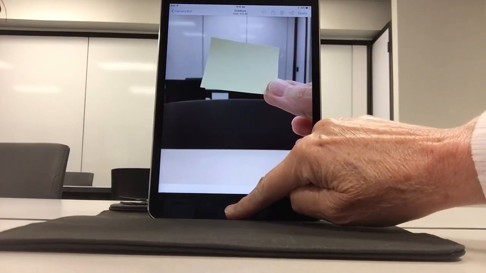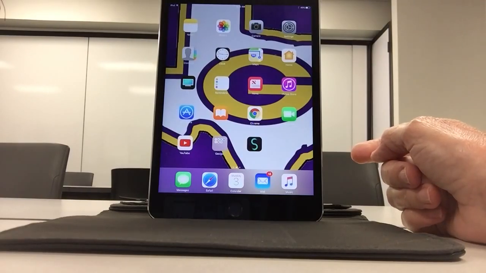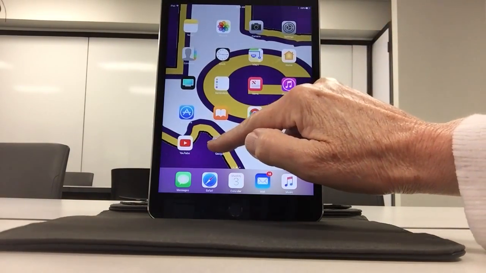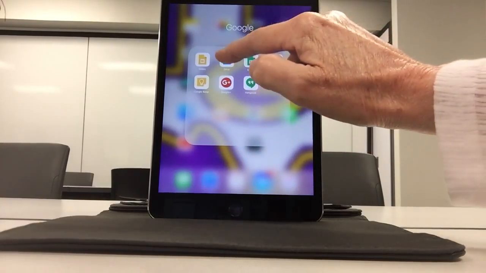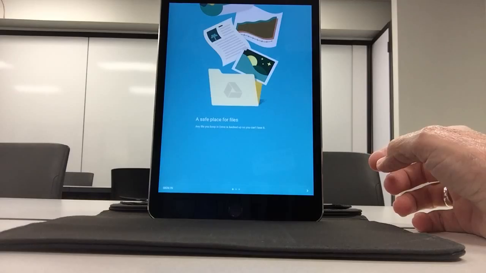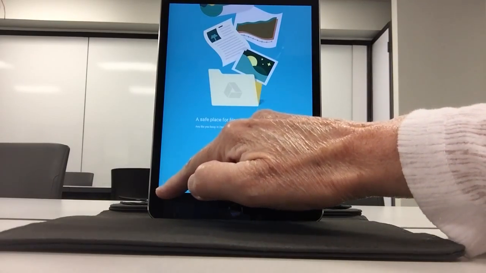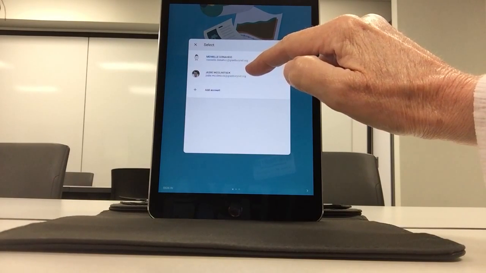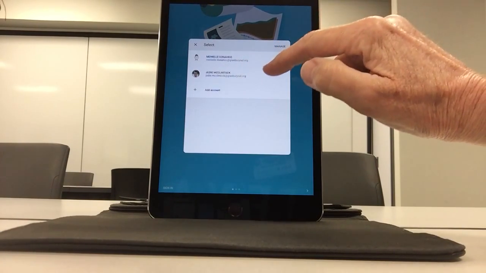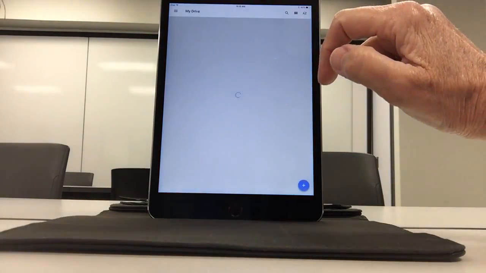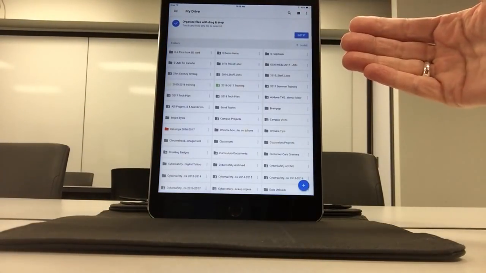I'm going to come down and punch the home button at the bottom of the screen, and then I'm going to look for my Google Drive icon. I have mine in a little folder, so I'm going to click the triangle button, and I'm going to have to sign in again. But look, now since I have actually used this account on this iPad, all I have to do is select my name, and it logs me into my Google Drive.